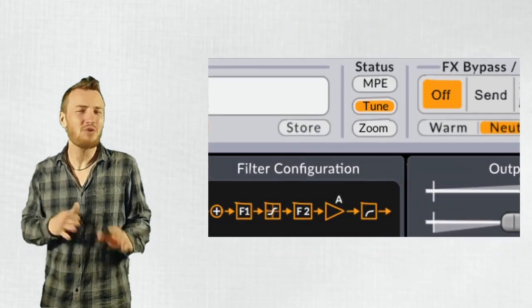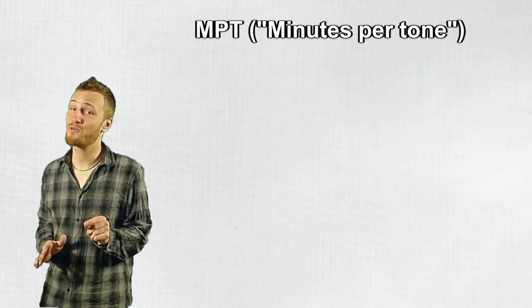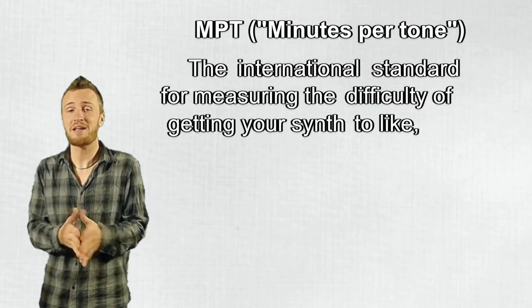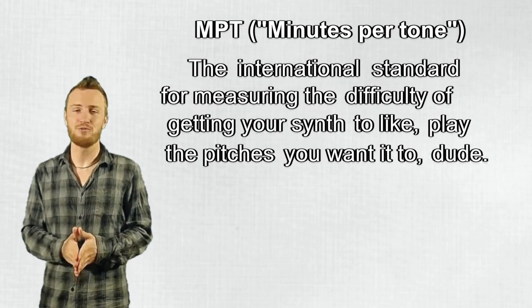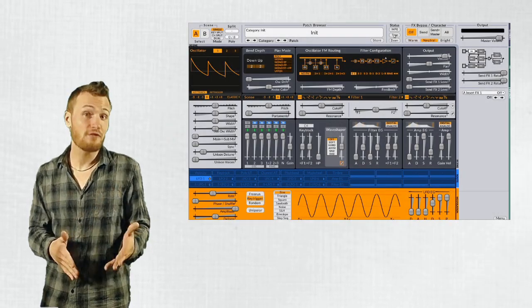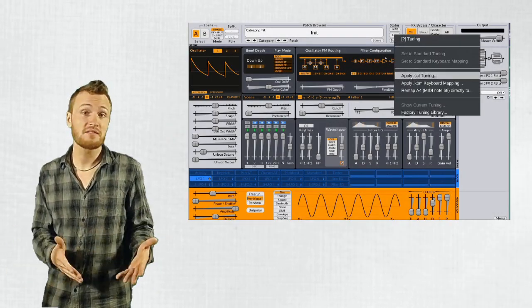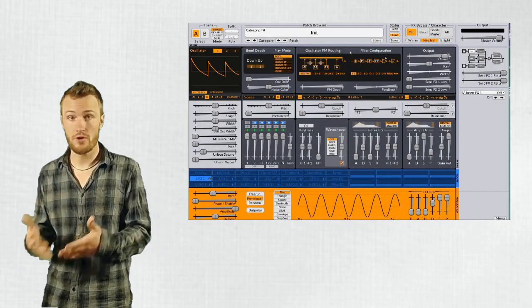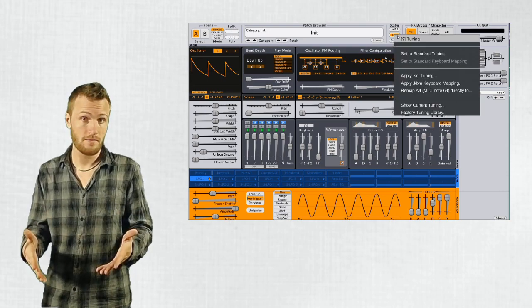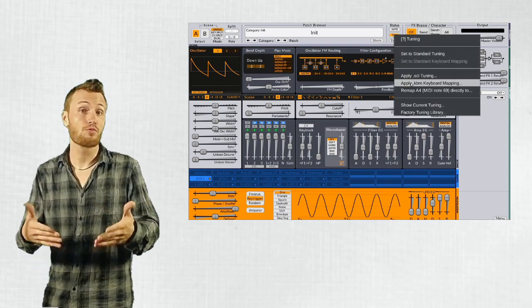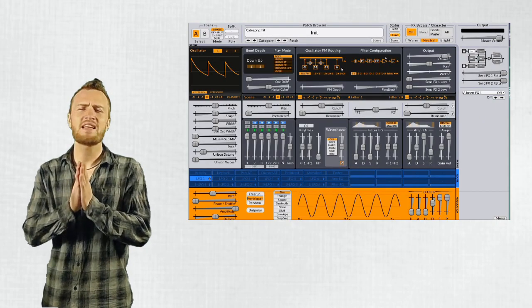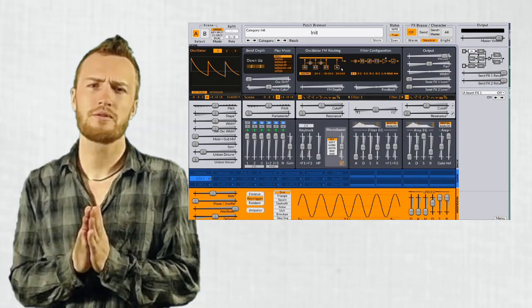This baby will have you up and running with 5-tone equal temperament in under 1 minute per tone. Minutes per tone, of course, being the international standard for the difficulty in getting your synth to play the pitches you want it to, dude. This baby takes Scala files, so you can play anything from the harmonic series to Aphex Twin, keyboard mapping files, so that you can put whatever notes on whatever keys you want, and it also lets you set your own reference frequency. This is a judgment-free zone. Go ahead and set A to 420 Hz.